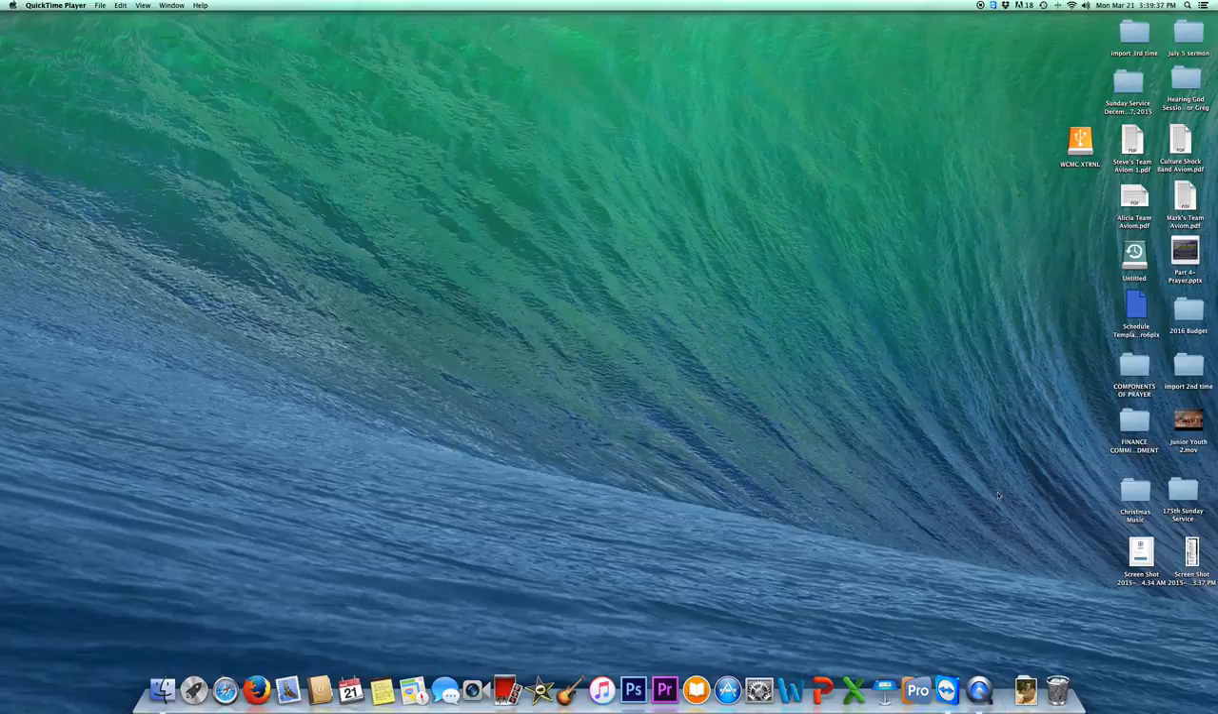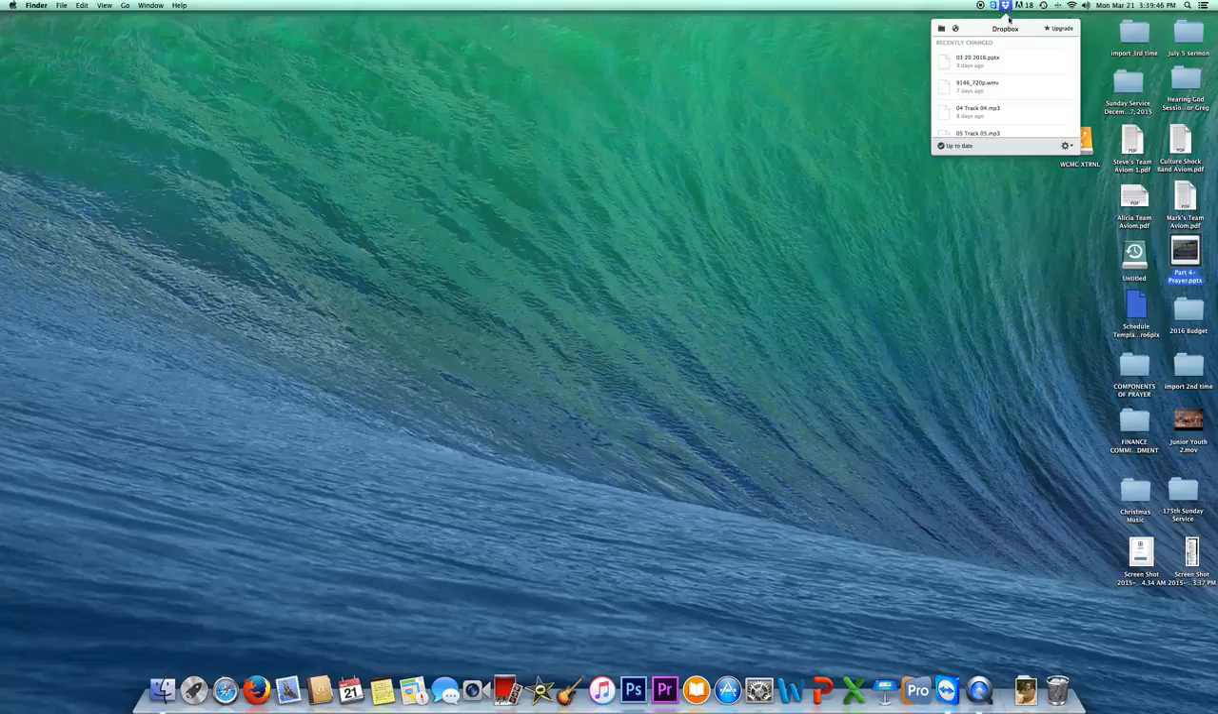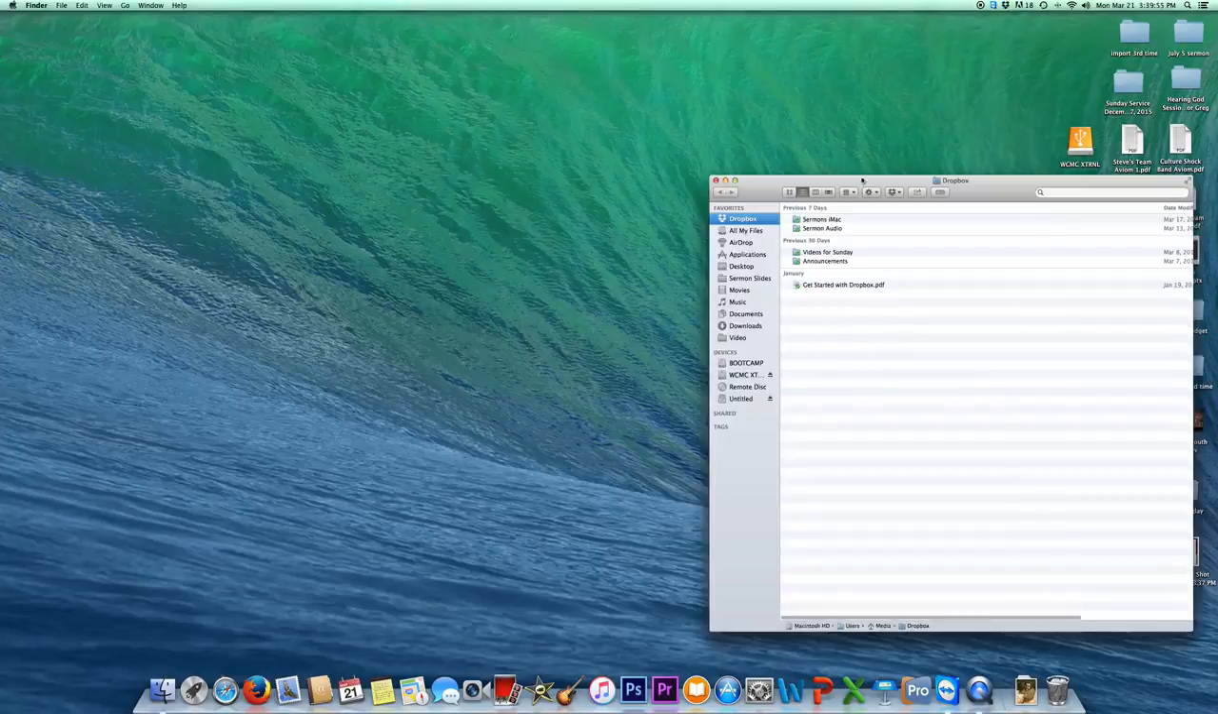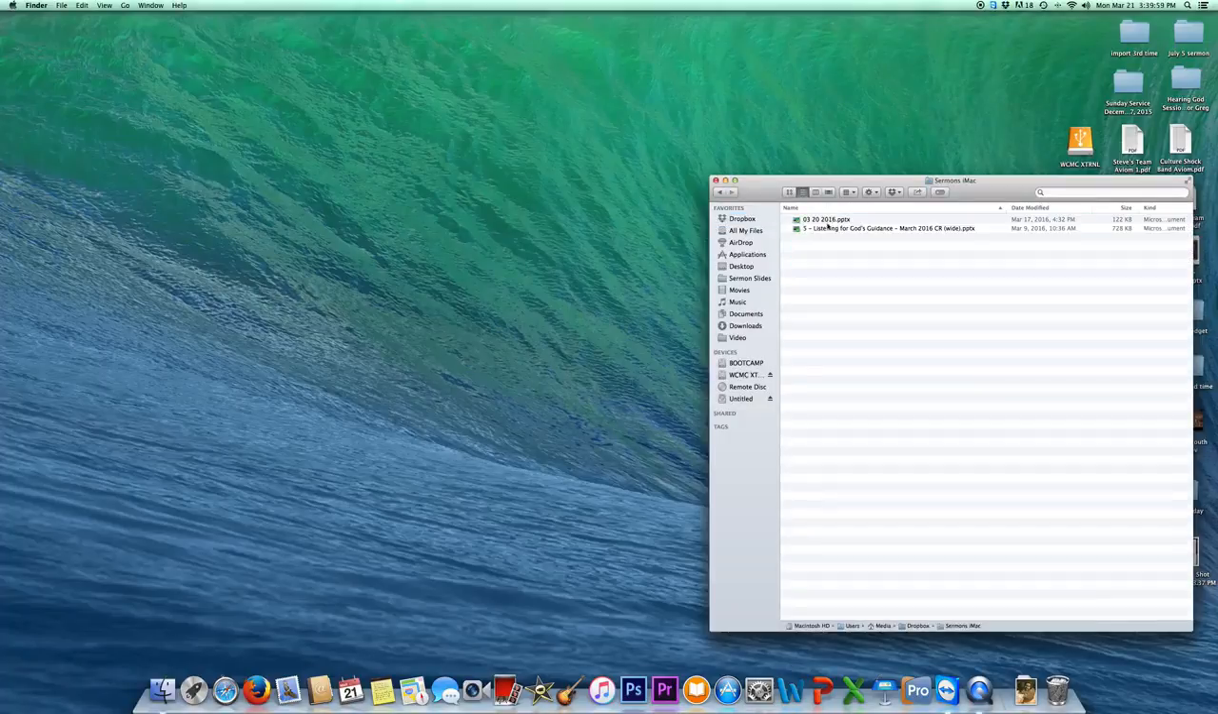So probably the first place to start would be finding where your PowerPoint presentation is. Often the pastors will put their sermon in the Dropbox, and you can navigate to that by going up to the top menu bar here, clicking the Dropbox icon, and then clicking the folder, and that'll open it up in Finder. And there we can double click and go into Sermons iMac, and we could look at either of these. They are fine because it's just for example. So we grab the PowerPoint document that we're looking for.